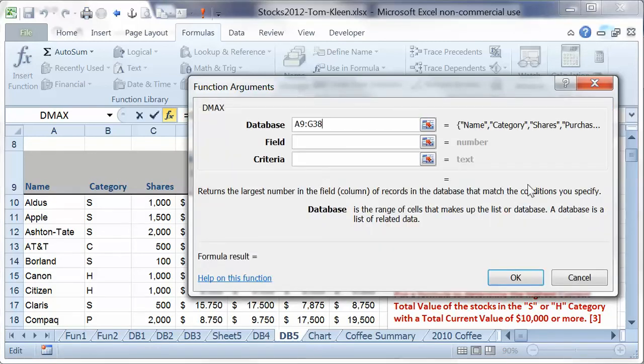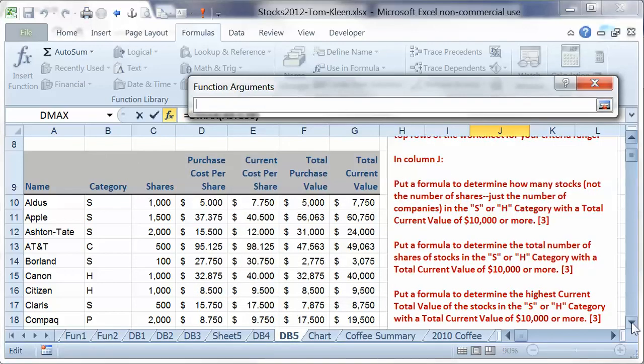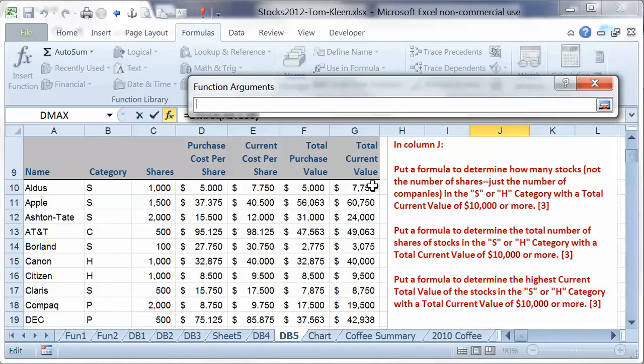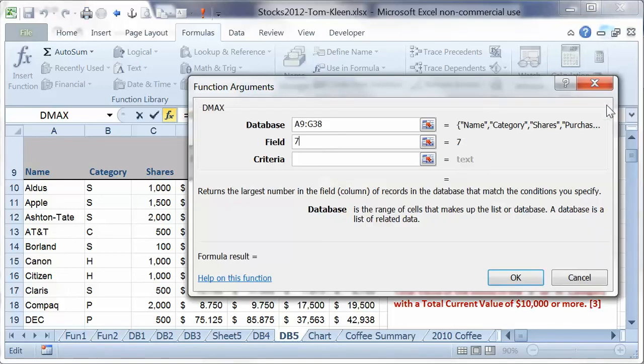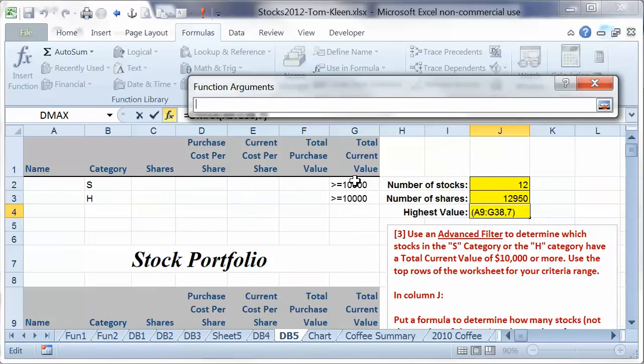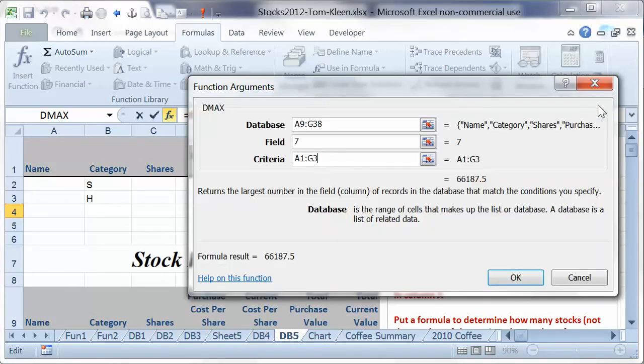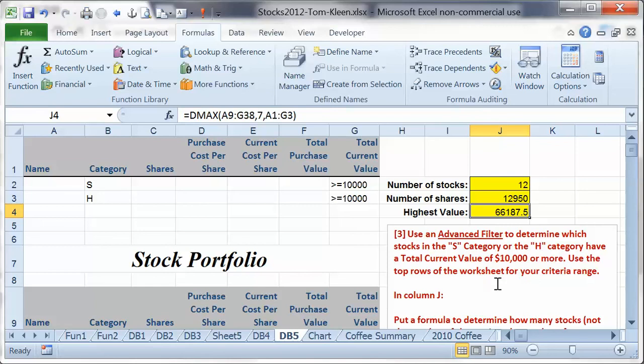And what I want is the maximum of the total current value. That is 1, 2, 3, 4, 5, 6, 7. That is the 7th column. And the last thing again is the criteria, and that's going to be my rules up here at the top. And I do not want to include that bottom row. And click on OK. And that takes care of the DB functions, so we'll stop the video there and continue with some other ones.